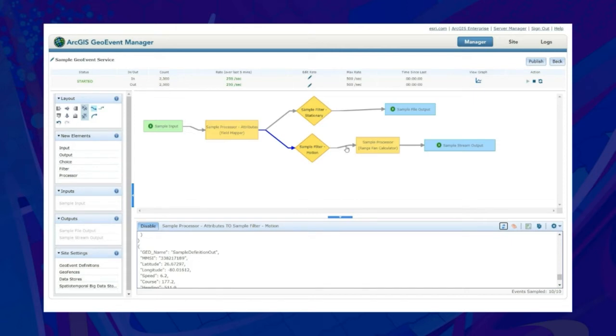Now, when I select the route coming out of the filter, I can see event records are being processed and displayed in the sampler. Likewise, on the top of the window, I can now see that my output count is increasing as well.